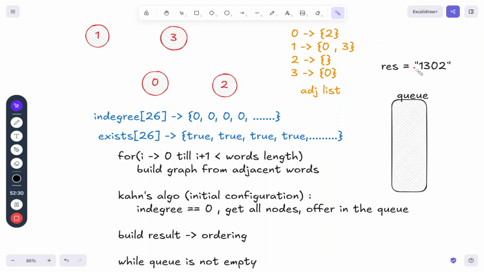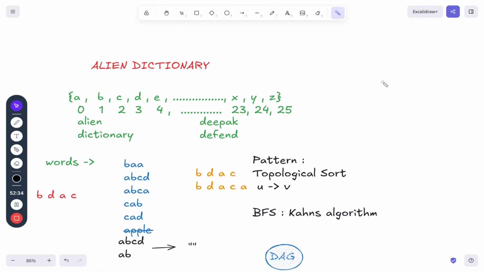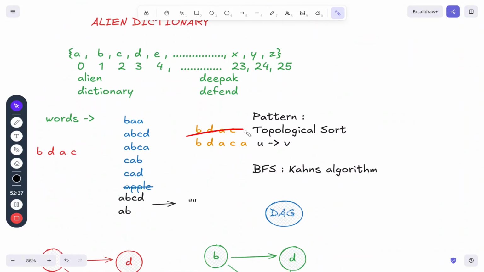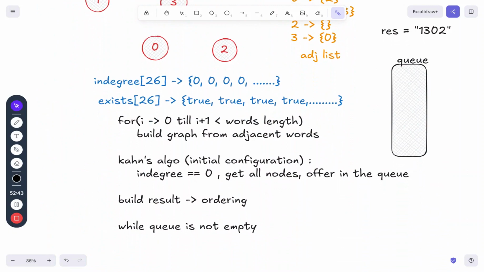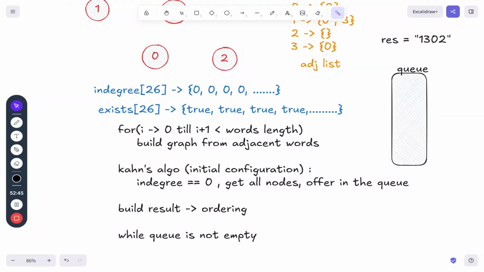Now I will simply convert back into the characters, because I want something like this over here, BDAC, this kind of ordering is needed. So I'll just convert this back again into the characters. So this is the output which I got.